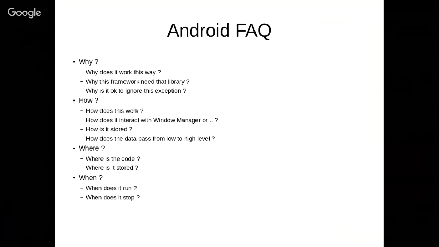So you must be asking the question, why do I need to know about this AOSP? What's so important about it? I'm just an Android developer, so why do I need it? Those are the questions that I get from Android developers. But sometimes when you write an application, you tend to ask these kinds of questions: why, how, where, when. You just want to know what's going on underneath. How does this work? How does my application interact with the hardware, for example? How does my application communicate to the network? And where is the code, where is my data being stored?